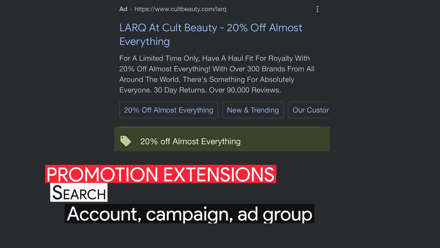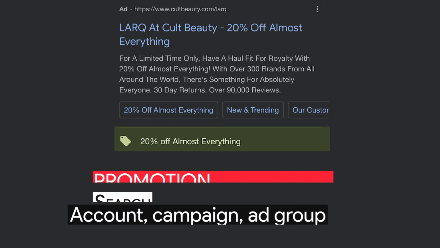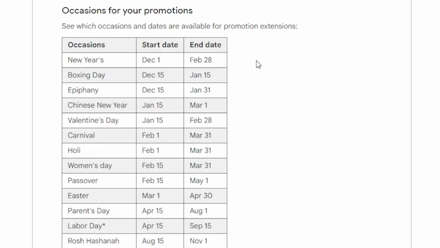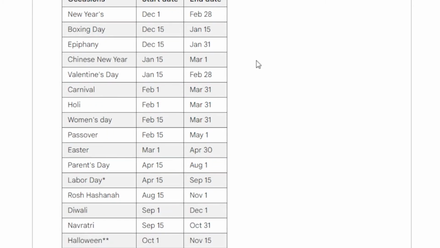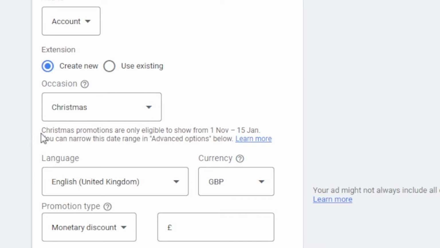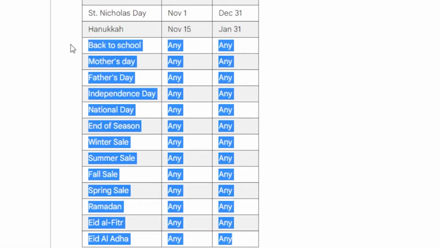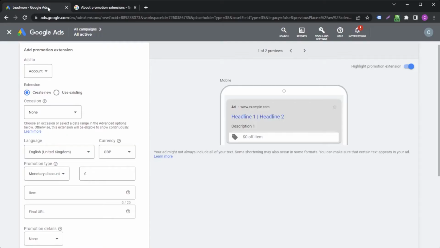So with price extensions, you can highlight your standard prices to customers, but with promotion extensions, you can showcase a special sale you have going on. There are some predefined categories such as season and holiday sales, and some of them have limitations on when they can run. For example, you can't promote a Christmas sale in the middle of summer. Some categories can run all year long, but you can also simply set none.